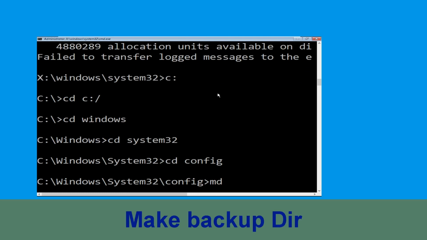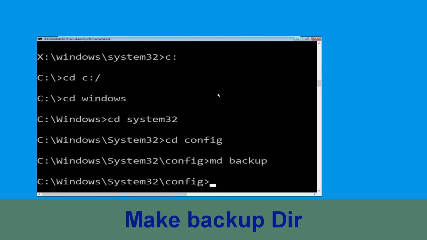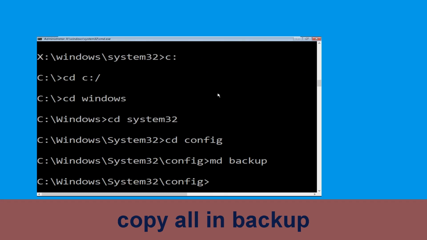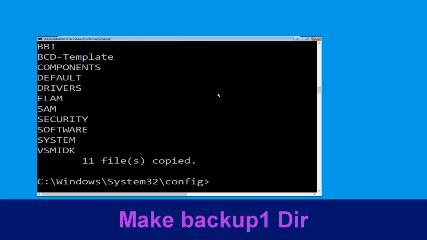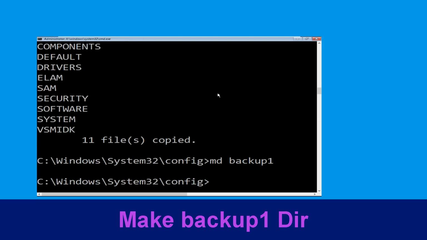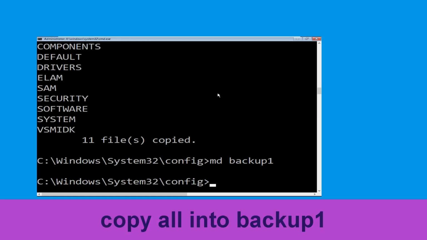Now execute this command. Type md backup and simply hit enter. Now type copy * backup and simply hit enter to execute the command. Now execute this command. Type md backup1, then hit enter.